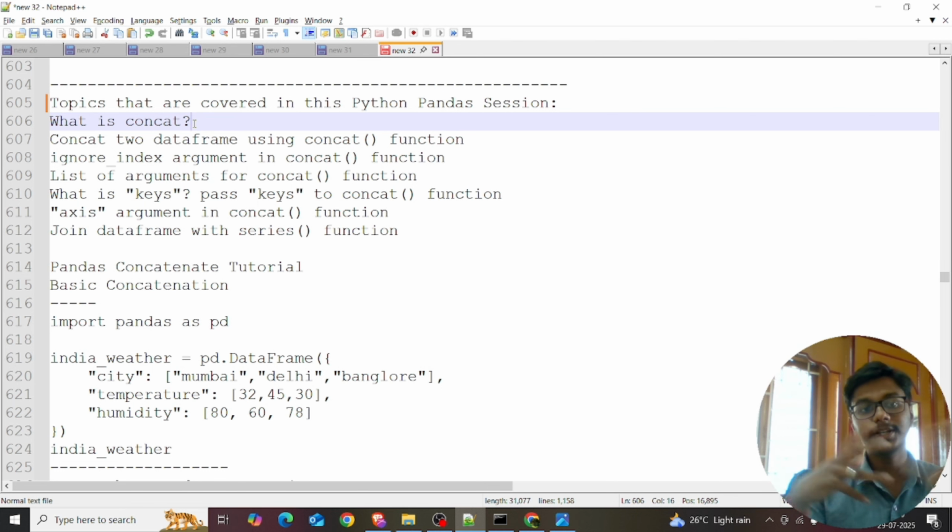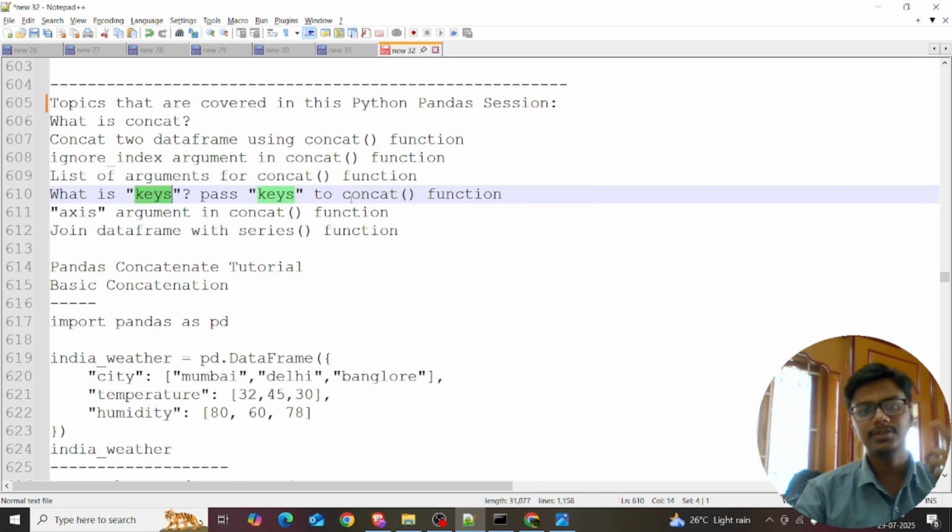We are adding two data frames, merging them, concatenating two data frames using the concat function. Here we are introducing another function called concat, and we will look at the ignore_index argument in concat, and the list of arguments passed in the concat function. What are keys and how to pass the keys in the concat function, and we are using the axis argument in the concat function, joining the data frames in the series data functions.